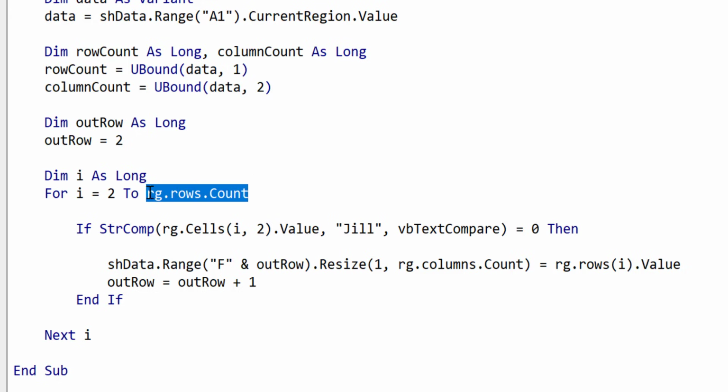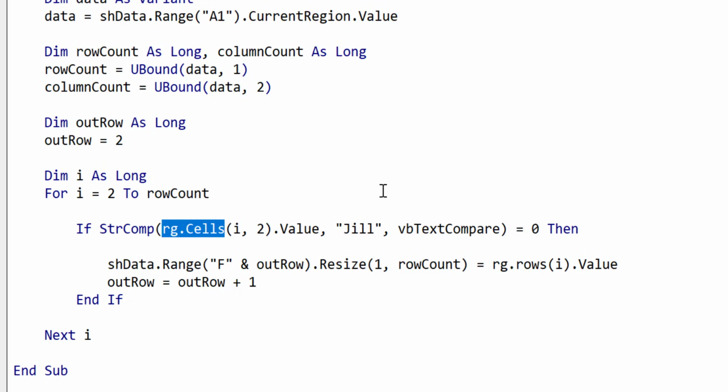So now we're going to have our loop going from 2 to row count. And I'm going to replace it here as well, although we'll be replacing this code in a moment. Where we have range cells, we replace that with data and we get rid of the value property, because we don't need that either. And essentially the code is quite similar apart from that.